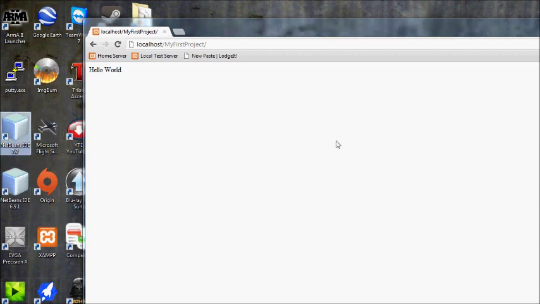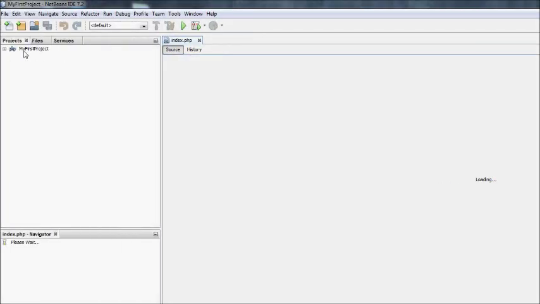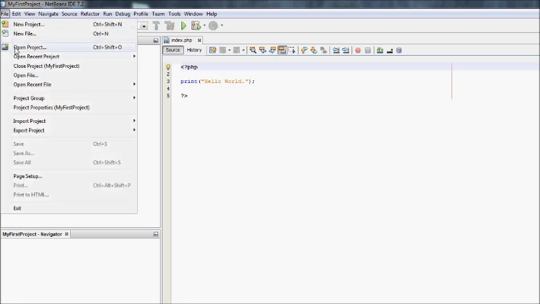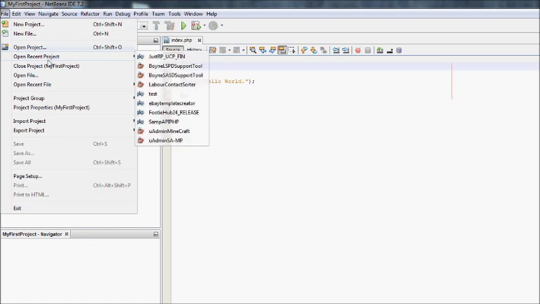Then we can start NetBeans. Wait for NetBeans to start. As soon as NetBeans starts up, we have here my first project. The project's still open. If the project wasn't open, you can quite easily open it by going to Open Project, or even easier, My Recent Projects.